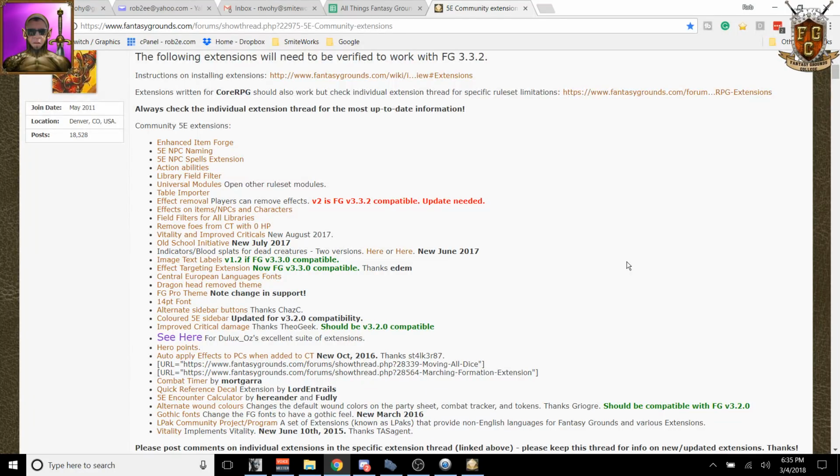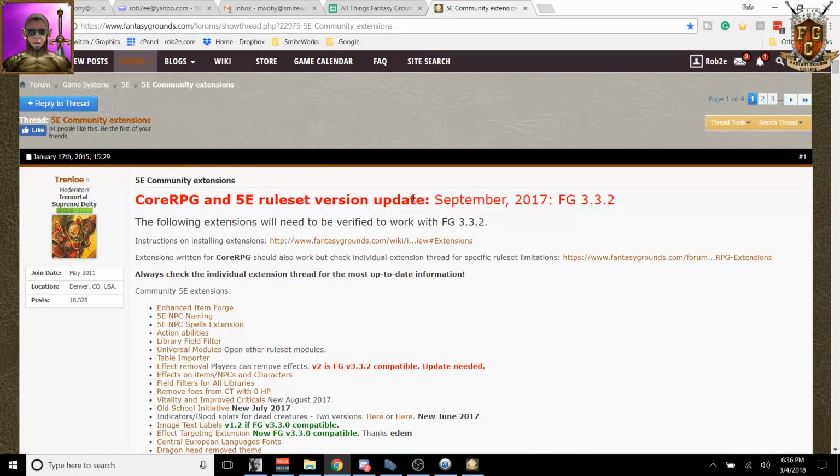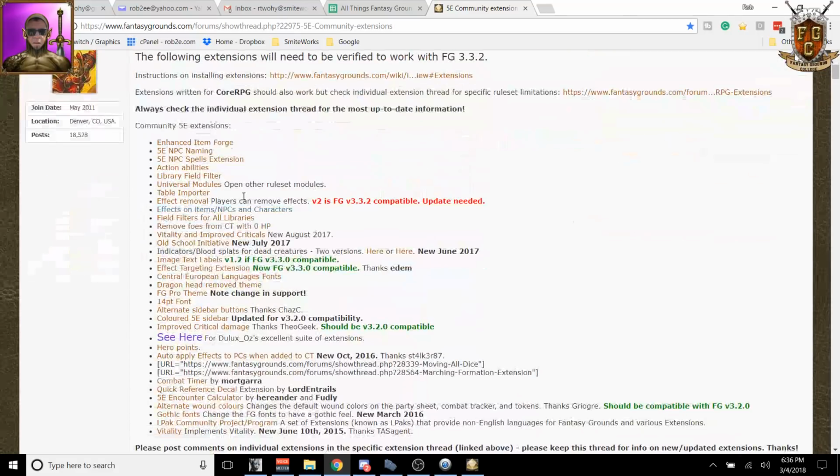All this does is extend the functionality of Fantasy Grounds. It does not necessarily update with Fantasy Grounds. Take effect removal, which some players still like to use, but it isn't needed anymore because they rolled that functionality into Fantasy Grounds itself. That's where you can go to the combat tracker and remove an effect that you placed there, and players can even do it. But you see here they got a big red note: this doesn't work with anything beyond 3.3.2. It needs an update. So this is just the core RPG and 5e rule set extensions, and you can go and look for those and read through them and see which ones you might like.